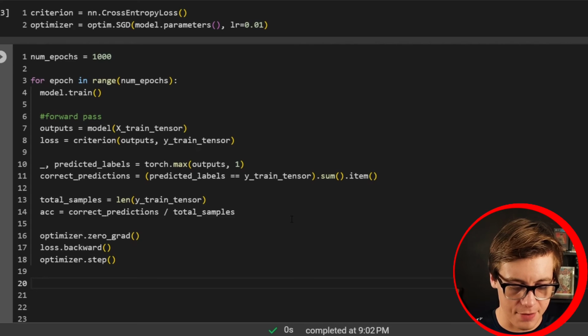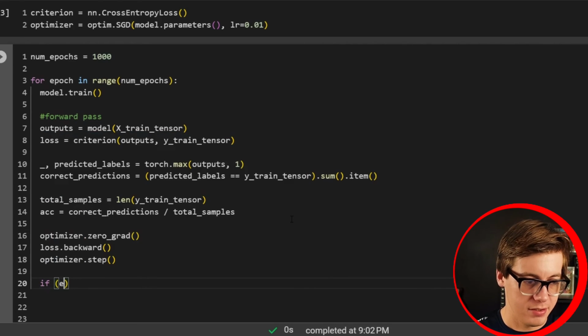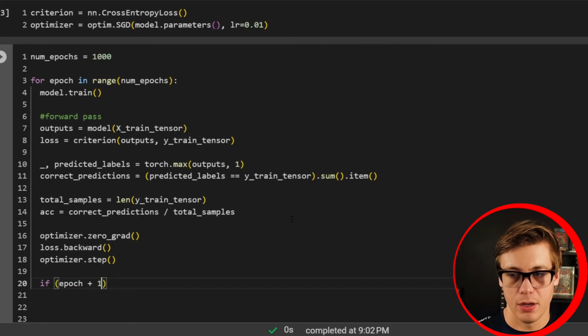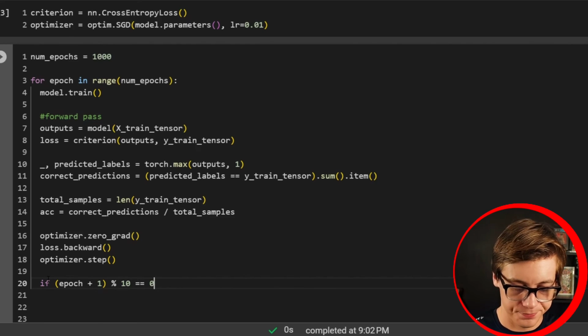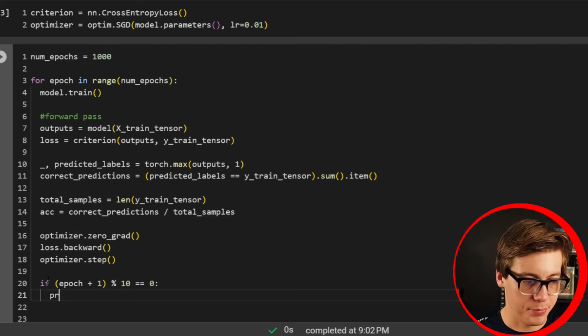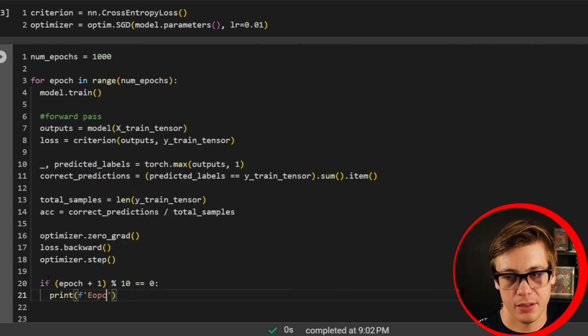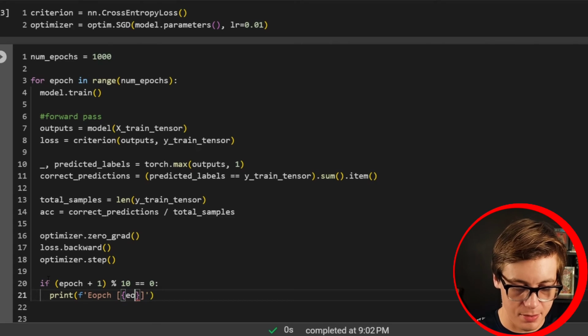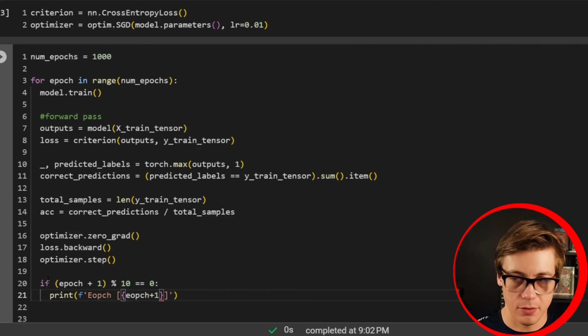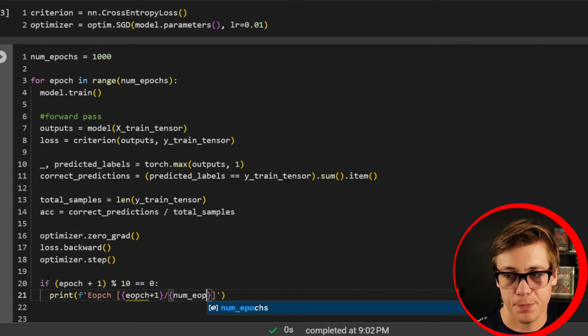And then if we want to see the result for every 10 epochs, we can just go over here and say epoch plus 1, modulo 10. The reason why we do that is it starts at 0. Remember that. So we're going to say equals 0. All right. And then we're going to say print. Put over here like this. We'll put epoch, and then on the inside, epoch plus 1 divided by num_epochs. It should be working there.